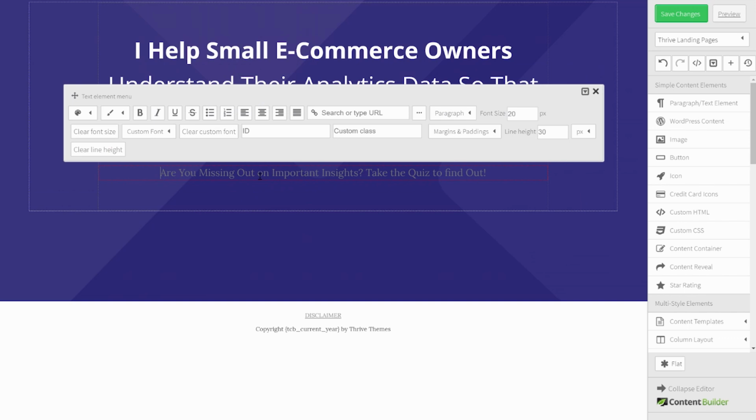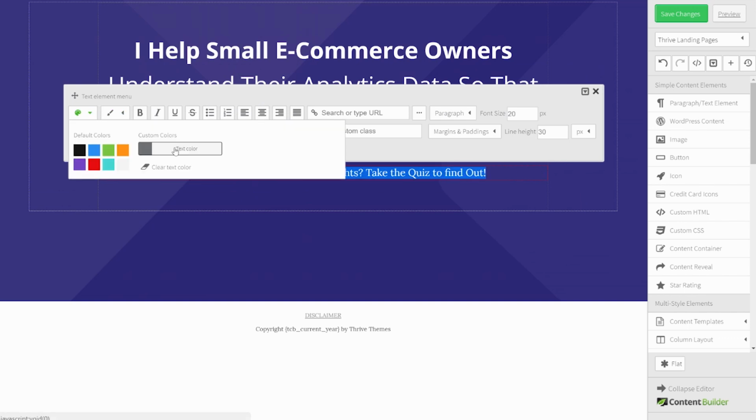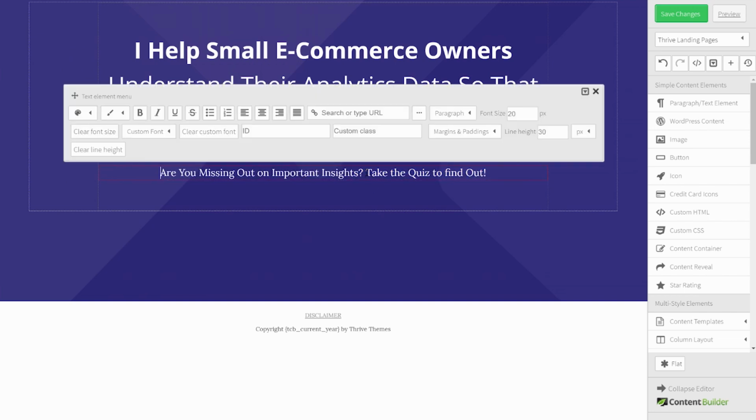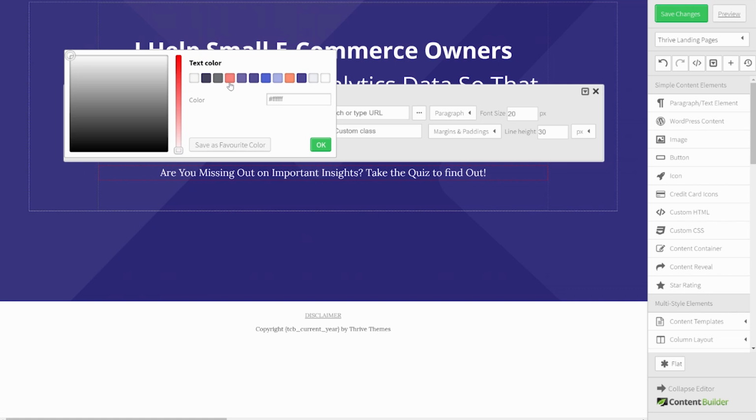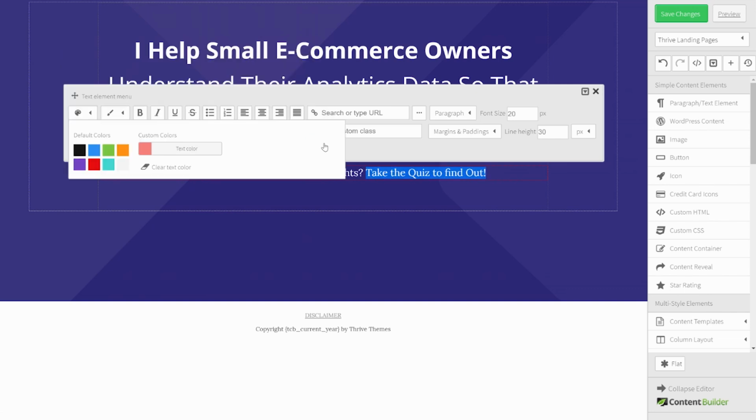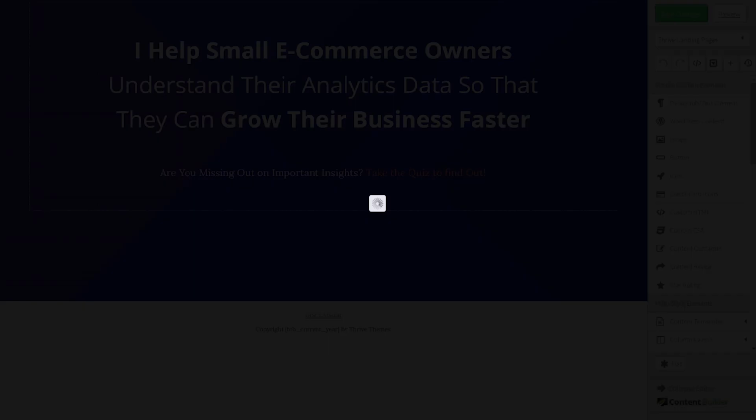Now this text should be white. So let's change the color, make it white. And we want the take the quiz actually to be orange. So let's select it again and make this peachy orange. All right, let's save this.